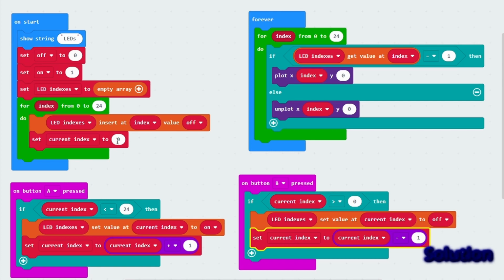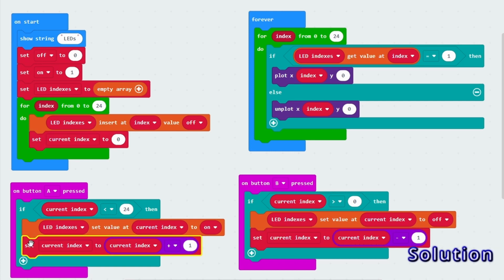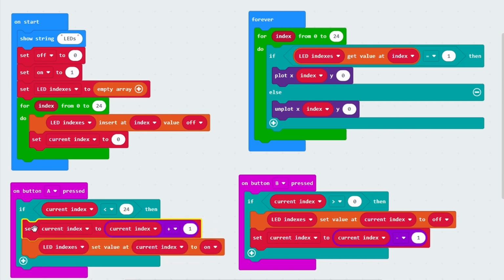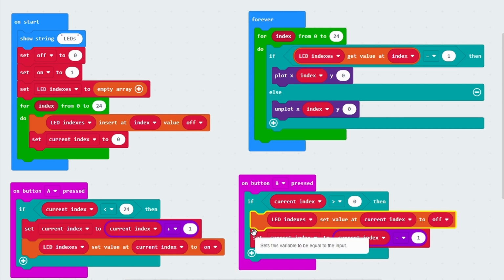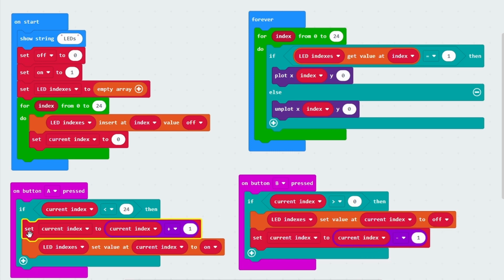The way to solve this is that when we start, we do things in an opposite way. When we press button A, if we change the index first by increasing it, and then we turn that LED on, then the current index will be the LED that we just turned on. Then when we press button B, if we turn off the current index first and then decrease the number, then it should happen that you can press button A, and the first thing it will do is increase the index before toggling the LED on.